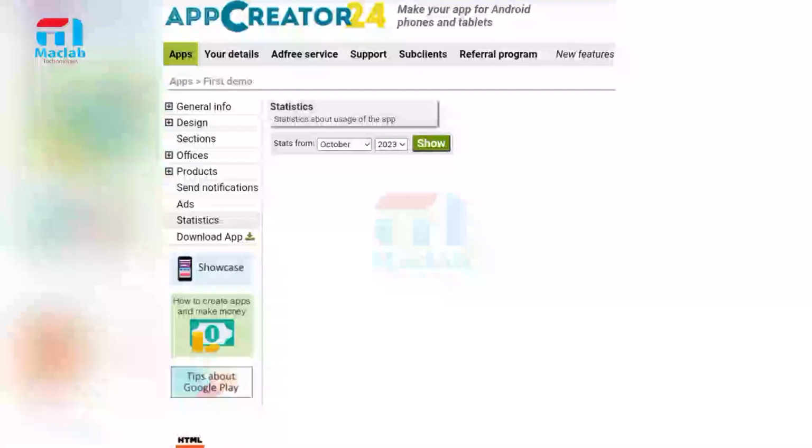Once you click on the date you want to see, you click on the time. Once you select the date, you click on show. It will show you how many people are currently using your app and stuff like that.